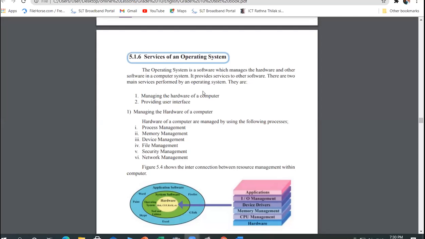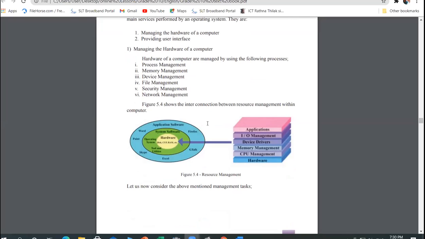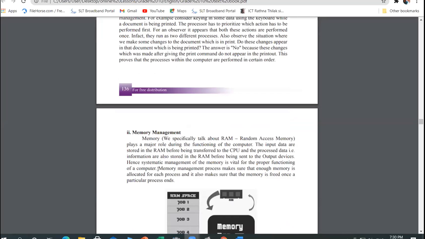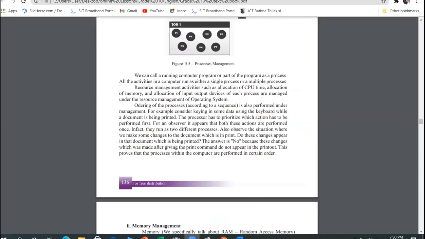Here this user interface is important because there have been questions in several years from those areas. So in here you have to remember these six management functions. What are those six? Process management, memory management, device management, file management, security, and network management. In memory management, actually the functioning of RAM is considered as memory management.